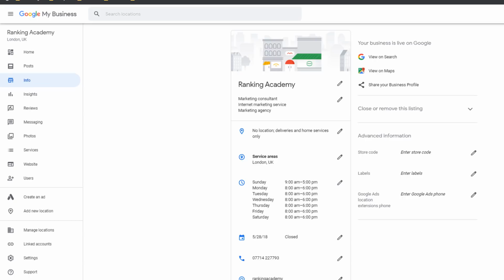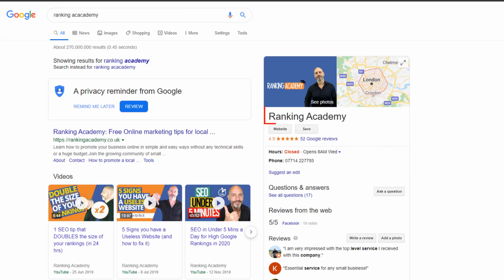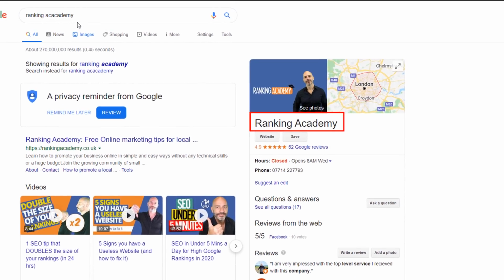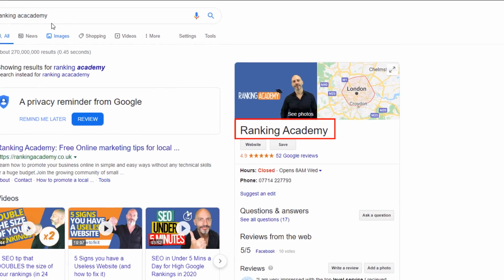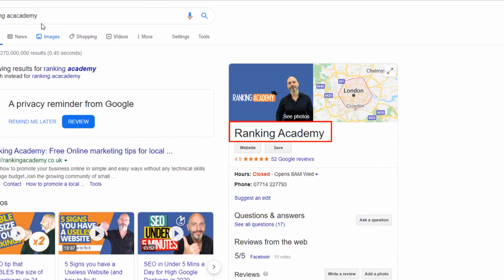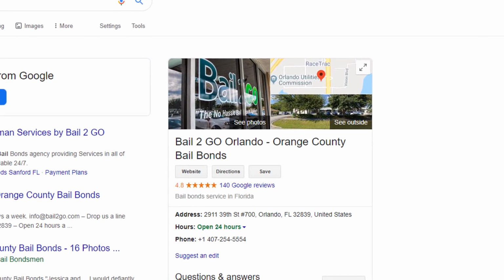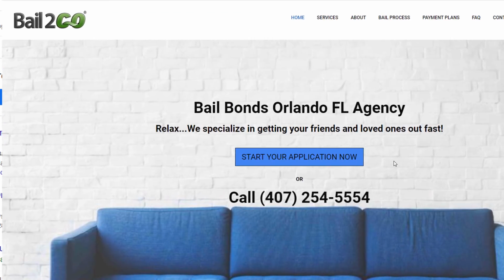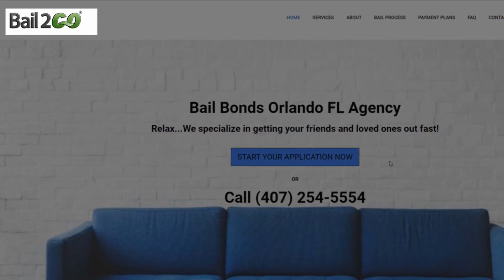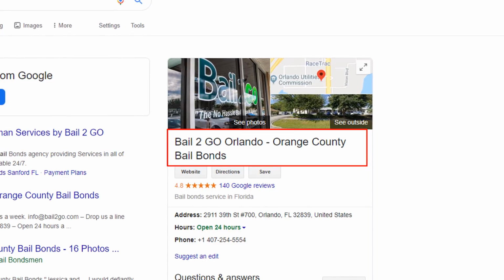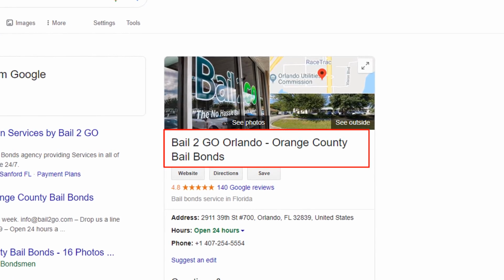Let's start off with your business name. Make sure the business name you use on your Google My Business listing is the name that people see on your shop front, your business card, your website, etc. Don't try adding keywords in there in the hope you will rank higher, like in the example of this bail-bond firm located in Orlando. Their business name is Bail2Go, but they are using Bail2Go Orlando, Orange County Bail Bonds as their business name. This goes against Google's guidelines and it is considered as spam.